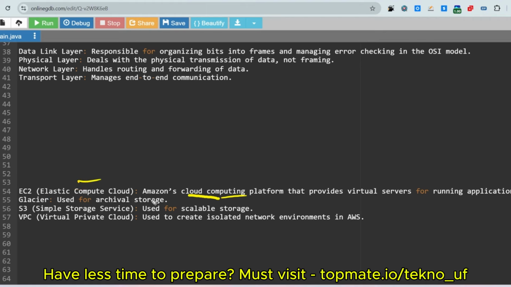And Glacier is used for archival storage, and S3, that is Simple Storage Service, also for scalable storage, and VPC, that is Virtual Private Cloud. It is not important to know that. Okay, so let me go to the next question.